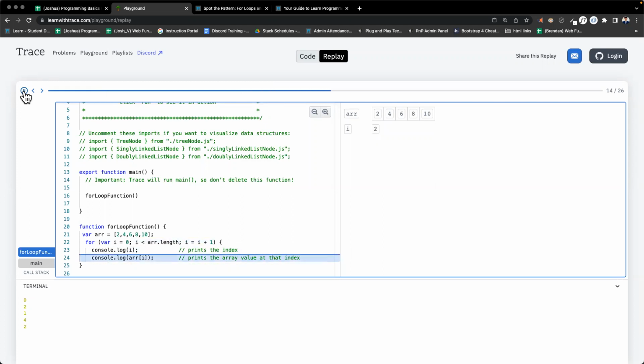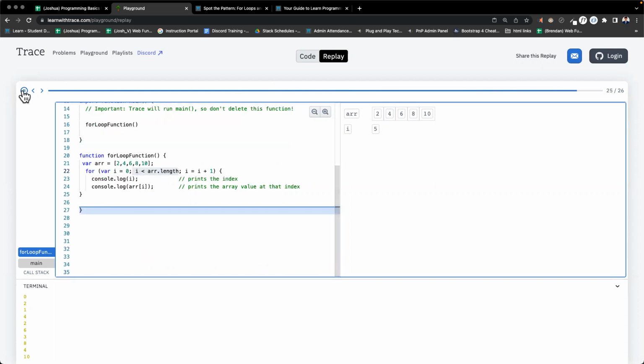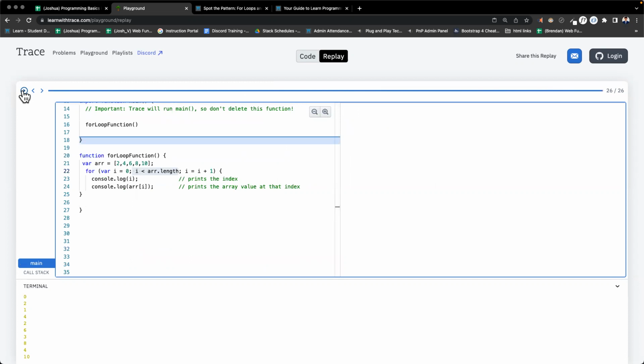1, 4, 2, 6, 3, 8, 4, 10. And then once I equals 5, I is equal to R dot length. 5 is equal to 5. So this is no longer going to pass, and we exit. Okay, let's get a status check on how to iterate through an array.